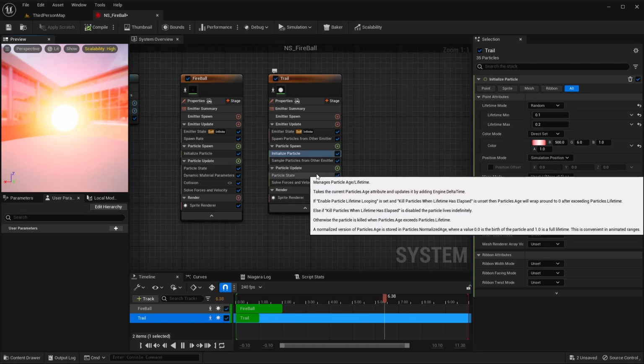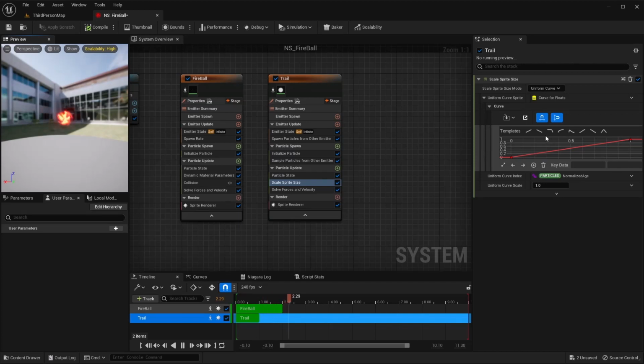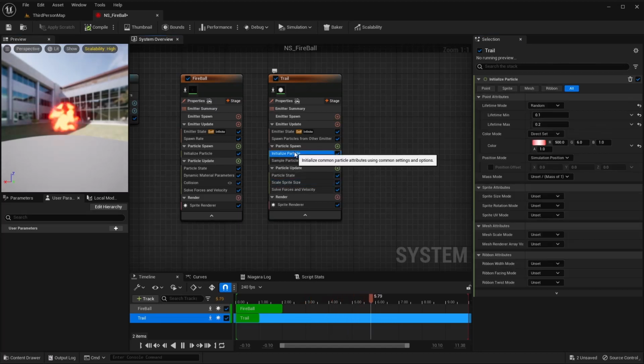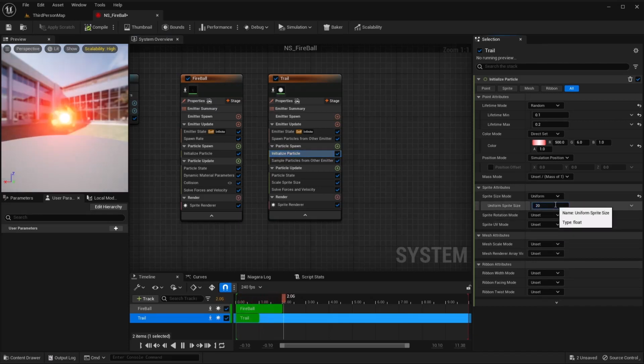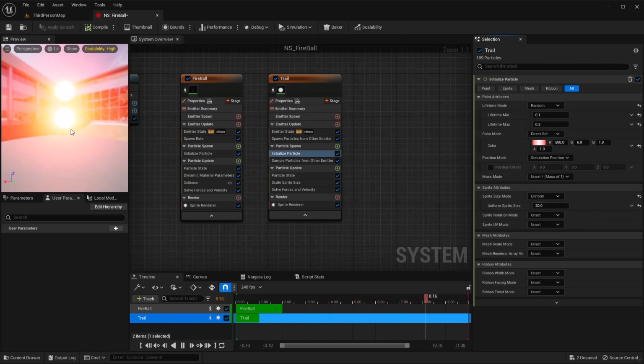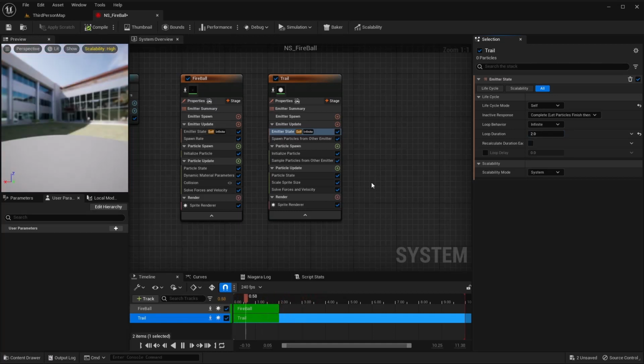Down in your particle update, we're going to add a few things here. I want to add a scale sprite size, and I want this to be a linear ramp down. In the initialized particle, I also want to set the sprite size mode. So I'm going to do a uniform here, and this will be 20. Again, these are all numbers that you can play with on your own if you don't like the way that they look. In emitter state, I'm going to set the loop duration to 2 to match this first one also.